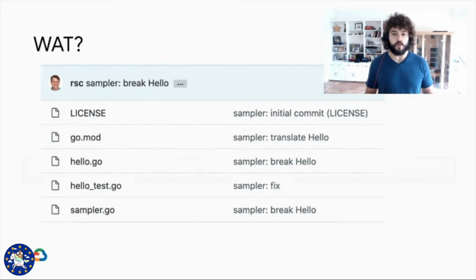And that's when the first kind of WAT moment hit me. This is a very small package. It only has a license file, a test, and a basic go.mod. I don't know why we would have a hello.go imported into the Kubernetes tree. So I took a look, and the confusion did not cease.